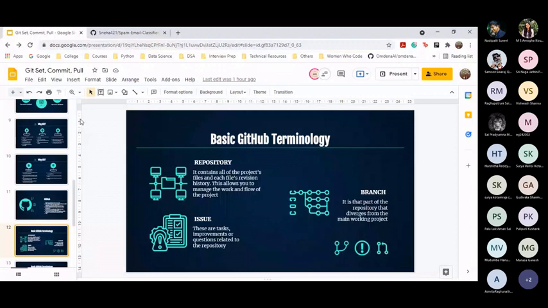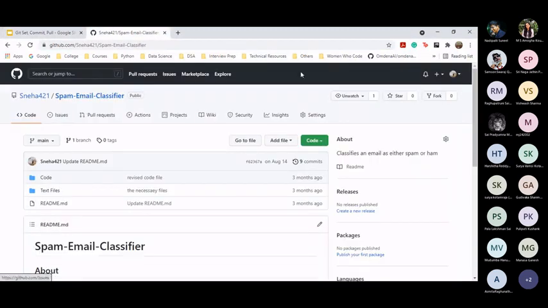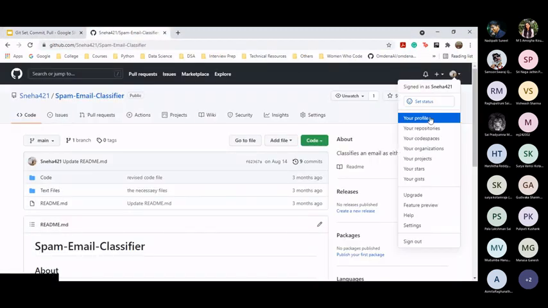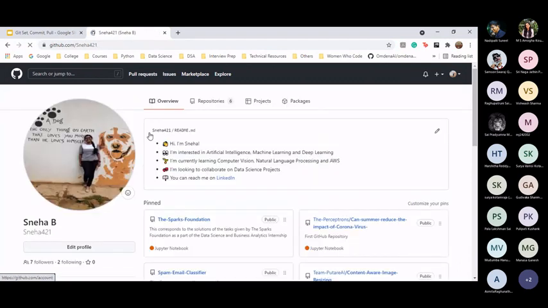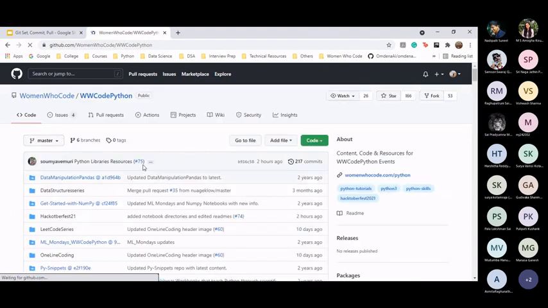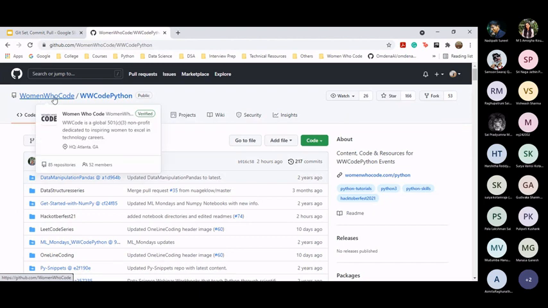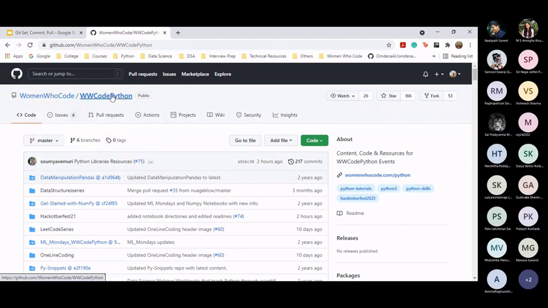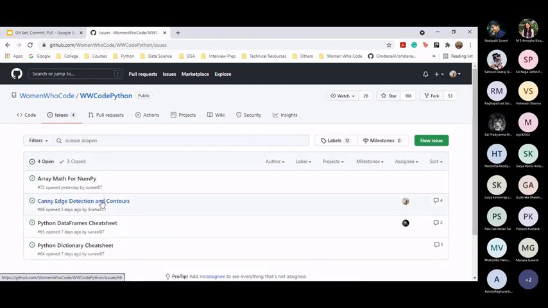So I will show you how an issue looks. Let me actually take you to a public repository. Okay, so this is Women Who Code. Women Who Code is an organization, and this is the repository of that particular organization. Now, this is the issues tab, if you can see here. So issues are present here, and there are people who have opened issues.